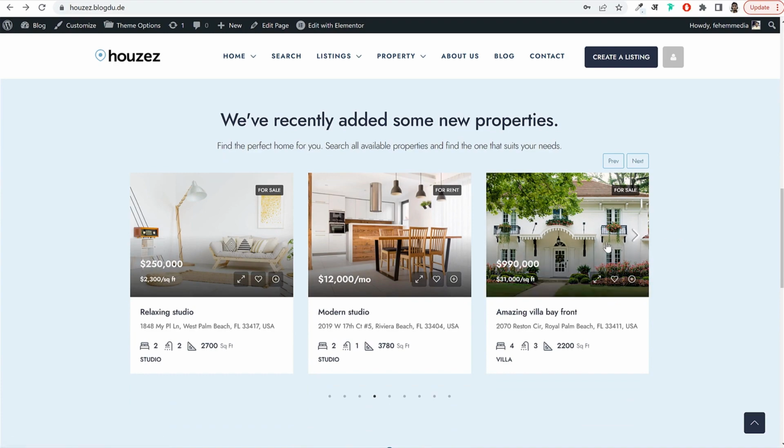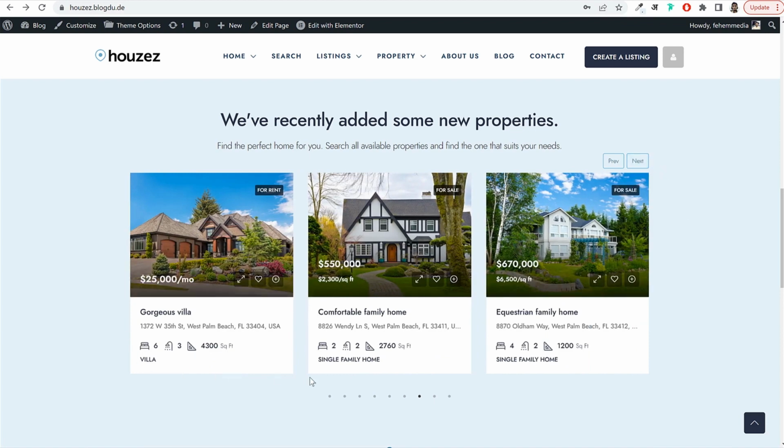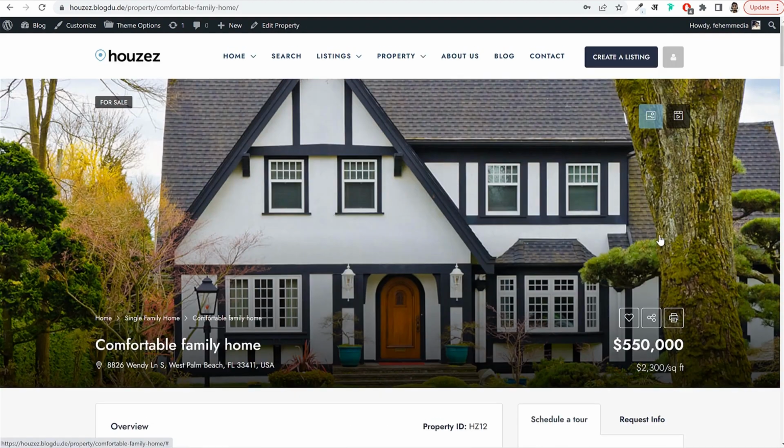Then next option is the slider. You can see this is a slider. You can press this previous or next option and you can see all these property listings. Now if you click on any single property, for example, if you click on this property, this is how the single property listing will look like. Now there are many different, in fact 6 different designs available for a single property listing. This is just one of those.